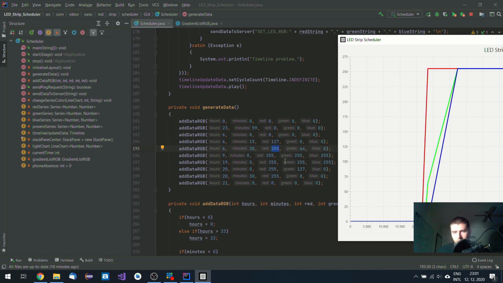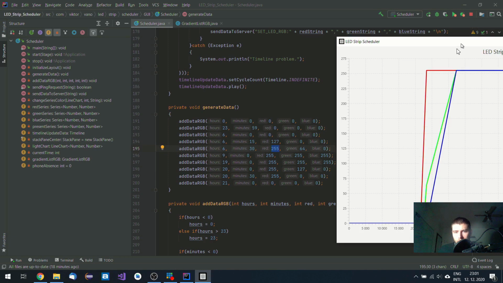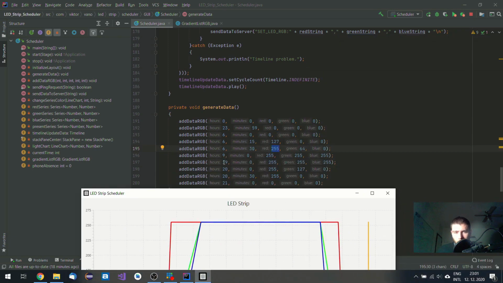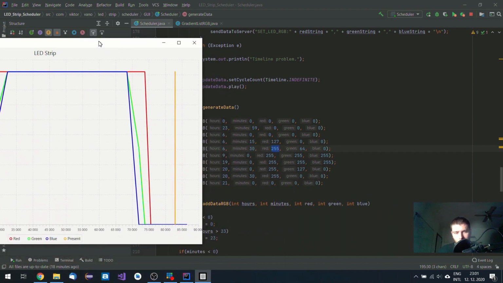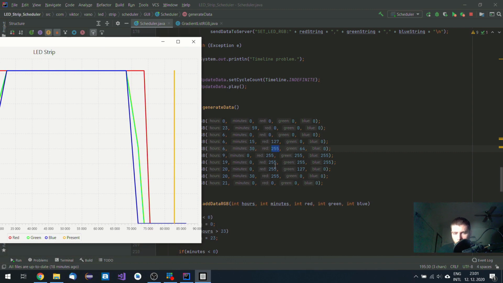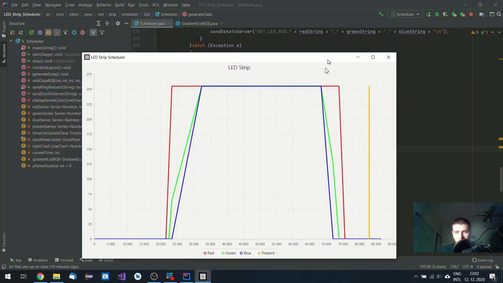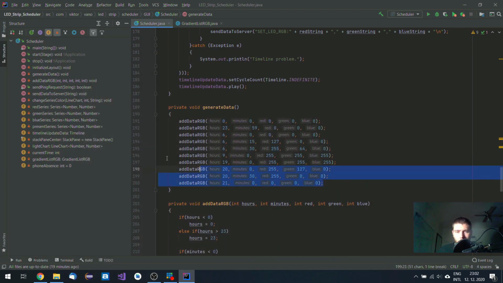During the day it is just saturated to full brightness at 9 AM, and from 7 PM until 9 PM, it lowers these red, green and blue values one by one. So this is how it looks. You can create your own profile by changing these lines. You can add more of them as you want.